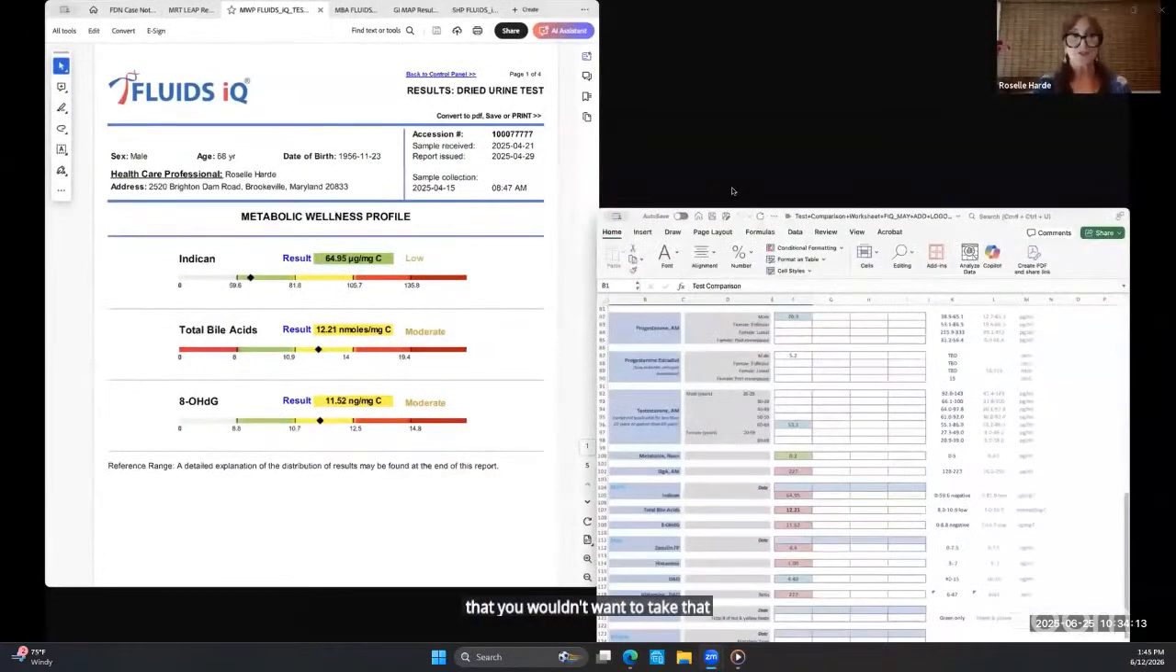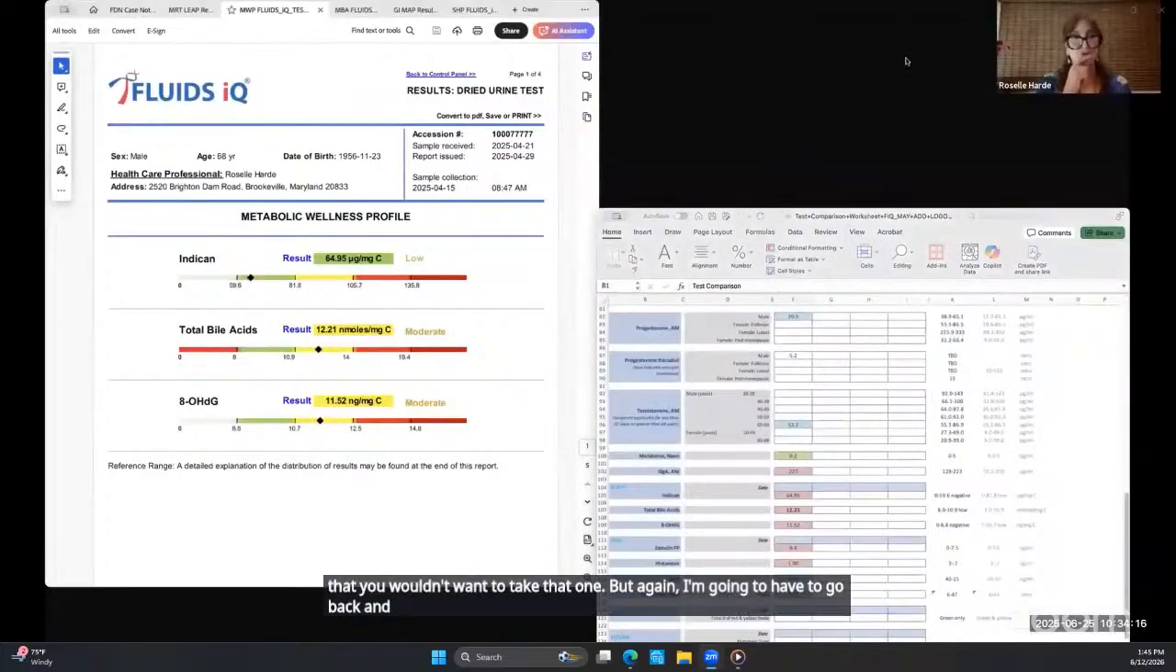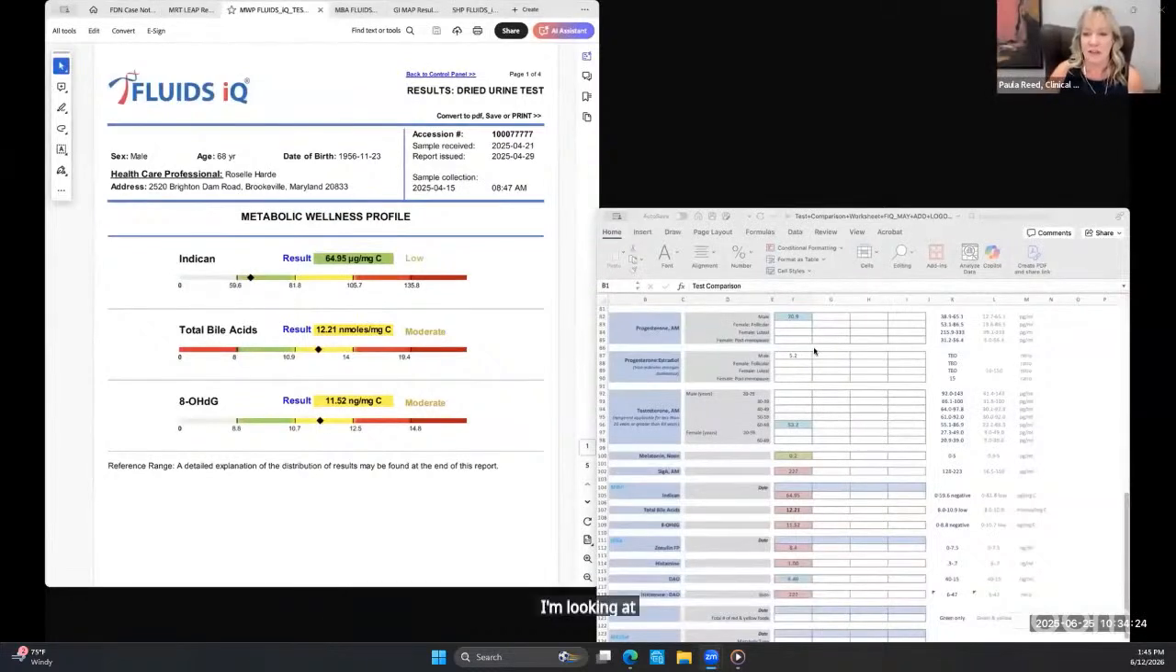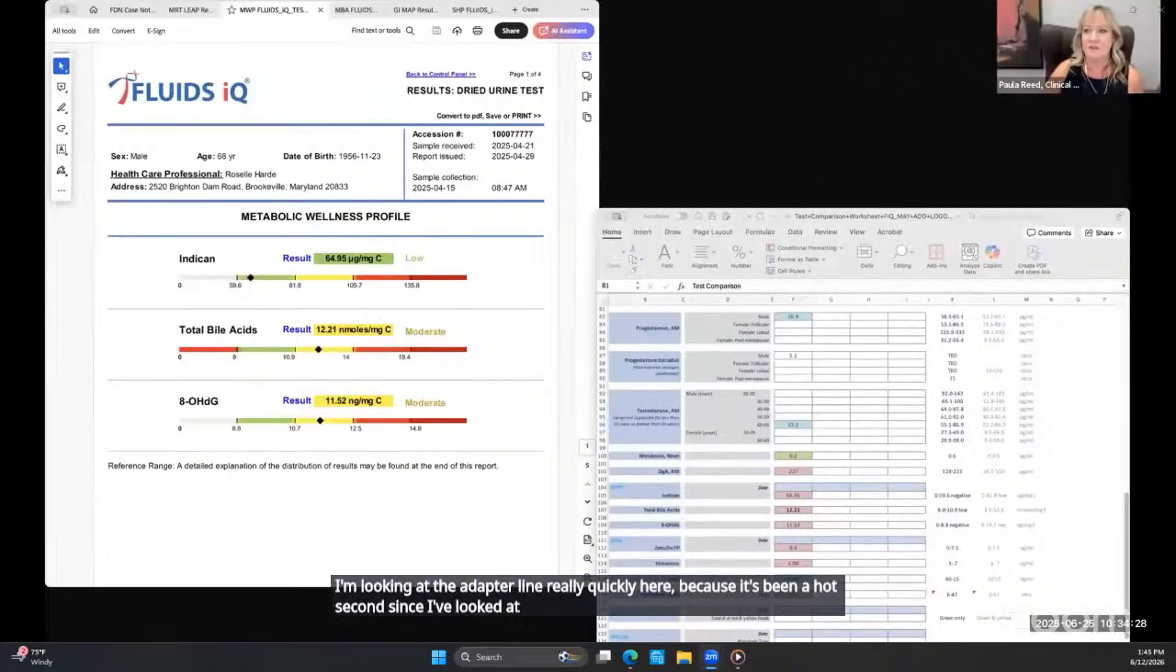But again, I'm going to have to go back and redo the form. So my question to you is, do you agree with that, Paula? Should I recommend the BMX Adapt Align rather than the support adrenals? I'm looking at the Adaptoline really quickly here because it's been a hot second since I've looked at it. So give me just a moment here.